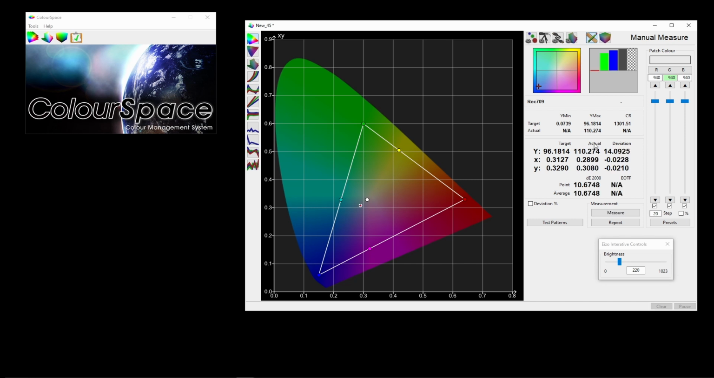So you'll notice this is at 110 because our native panel is a little bit in towards the blue, which is very, very common, and that'll be corrected within the LUT. And once we do that, that luminance level will go down towards the 100 nit, and then we can fine tune that if we need to using the interactive controls.